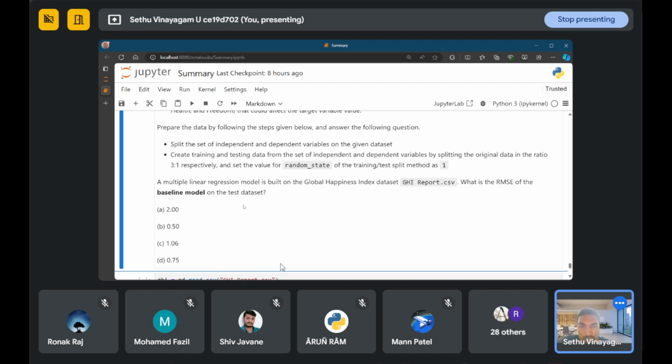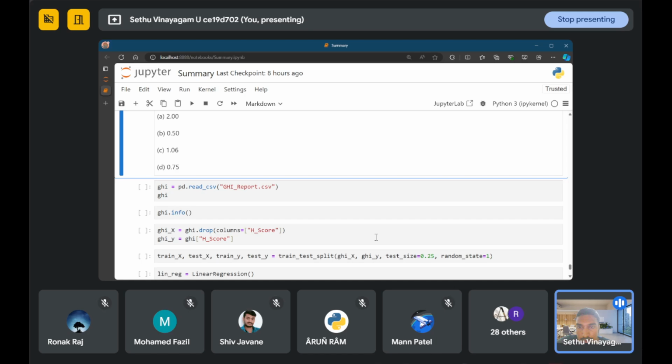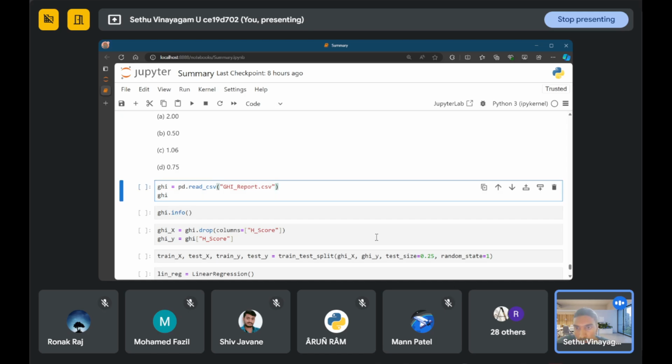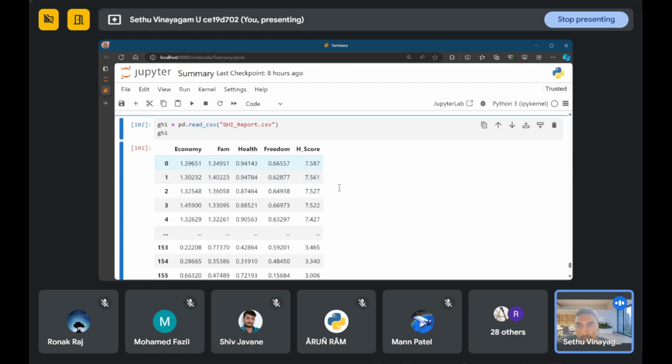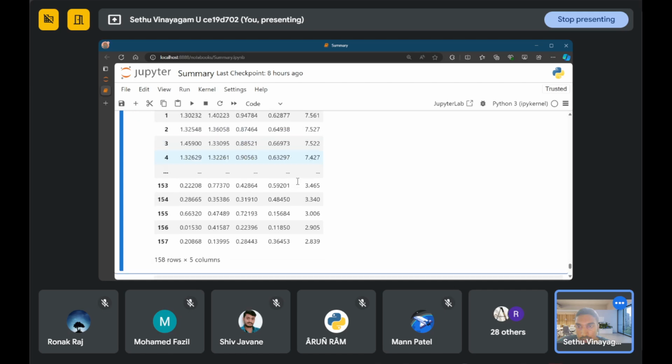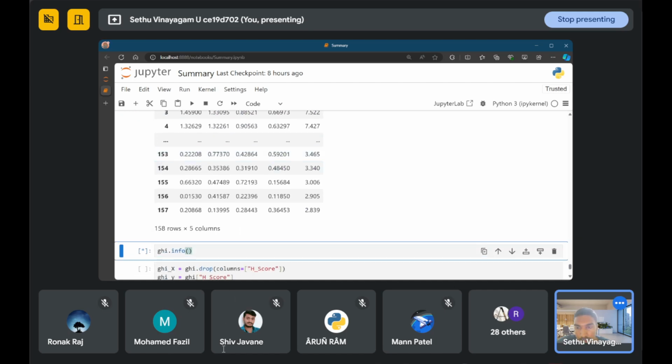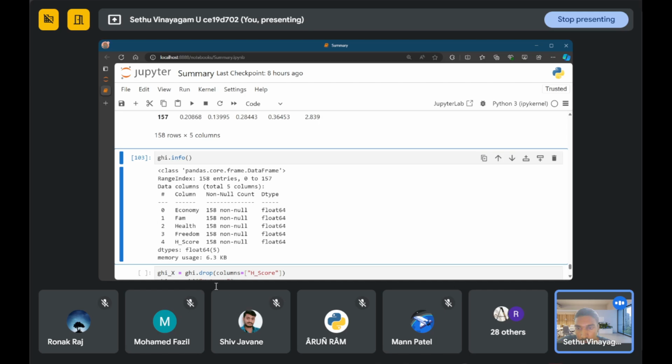Okay, so first let's follow the steps that are given here to prepare the data. Let's read in the ghi underscore report.csv, and then if we look at the data frame, we have those 4 feature columns, right? So economy, family, health, and freedom. All these are numerical variables and they don't have any missing values if you look at the summary of this data frame. So there are no missing values to be imputed or taken care of.